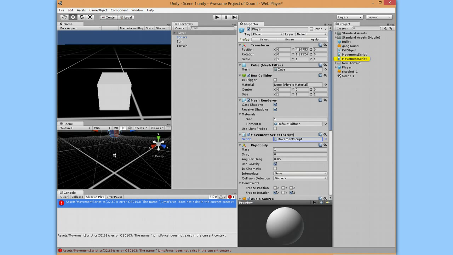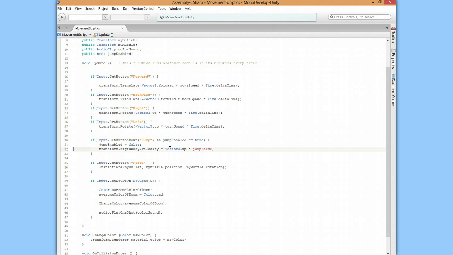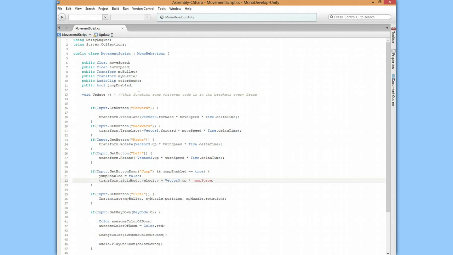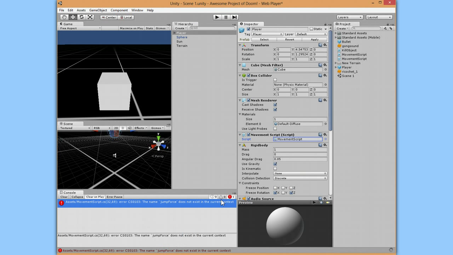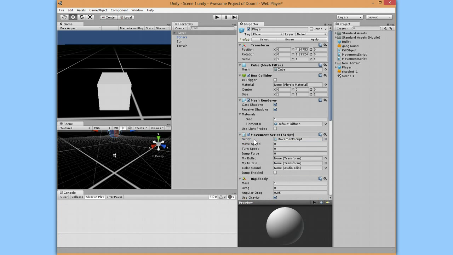Jump force does not exist in the current context. Jump force. Oh, I must have deleted jump force. Oops. Public float jump force. Sorry. Yay, and now they're all here. Move speed is 55, turn speed is 55, and jump speed is 55.